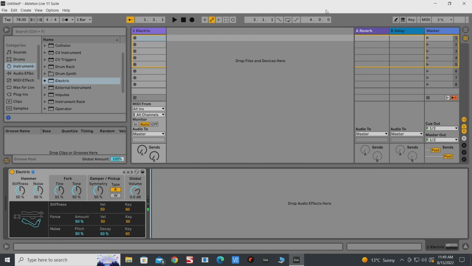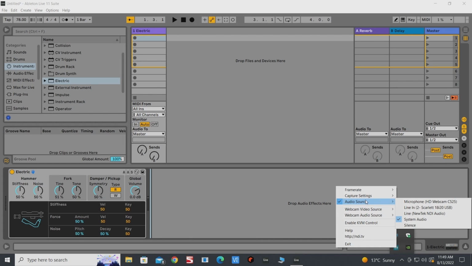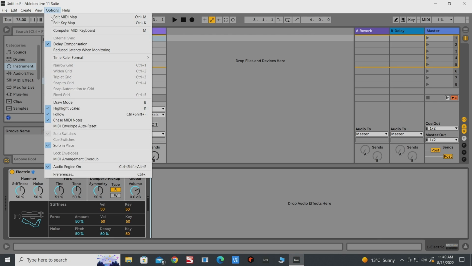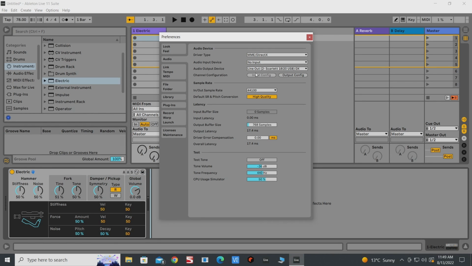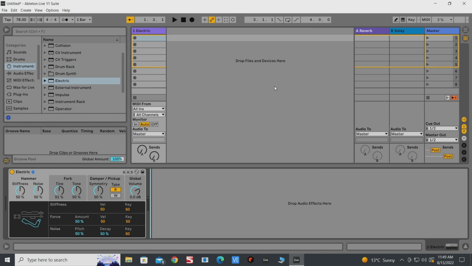Now as you can see, I've got the right NDI setting selected over here, which is system audio, and I've got my correct settings selected right over here in preferences, which is the line out. I can actually get audio into my recording application. So really, that's an easy way to get sound directly from your production PC into your live stream PC without using an audio interface.